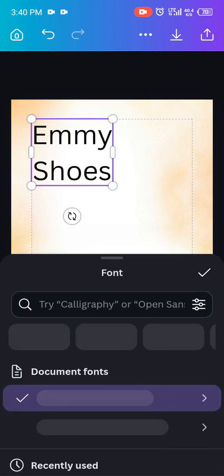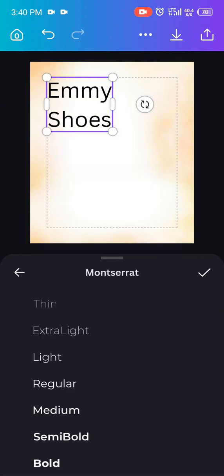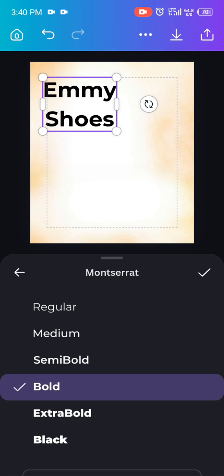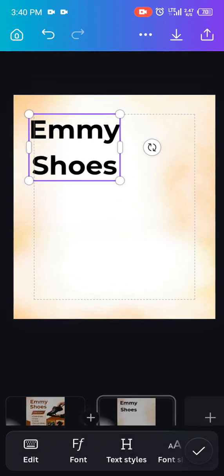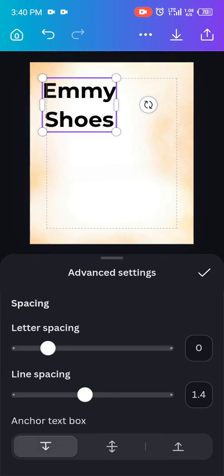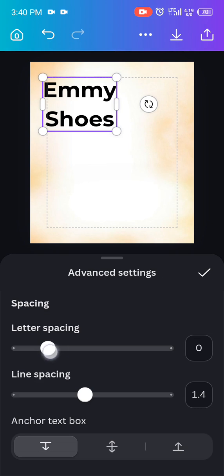Now I'm going to change the font to Montserrat. I'm going to leave it as bold. So I'm just going to come here to this place, advanced. Then I want to come to letter spacing so that the gap between the letters won't be too much. I'm going to decrease it a bit.